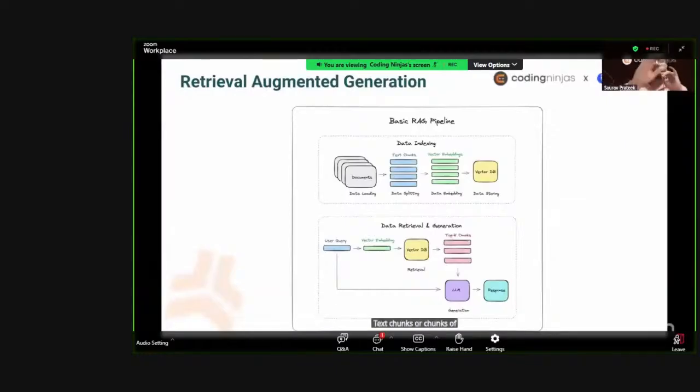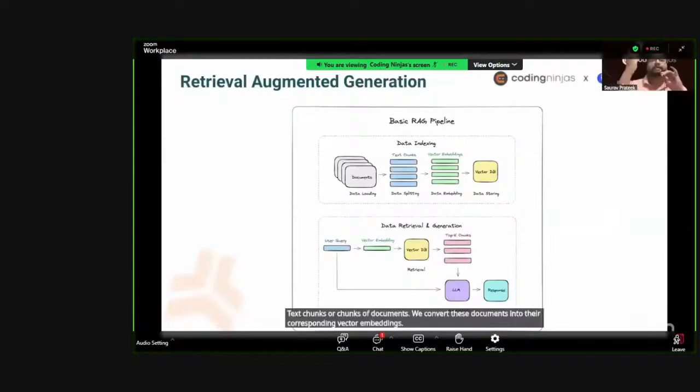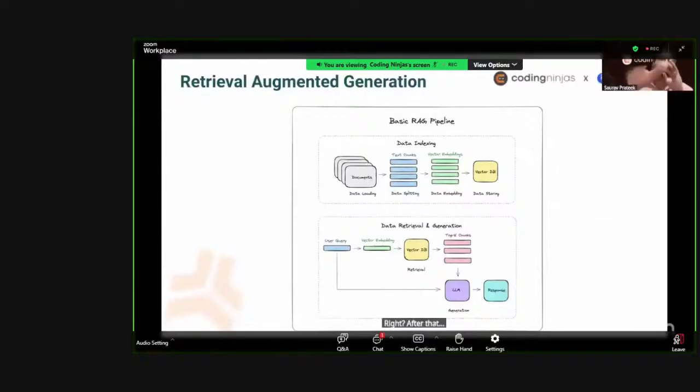We convert these documents into their corresponding vector embeddings, and then we feed these vector embeddings into the vector database, right? After that, once we have the vector database with us, whatever the user query is, we convert the user query into vector embeddings, and then we look for the relevant documents for the particular user query vector embeddings, and we extract top K documents.